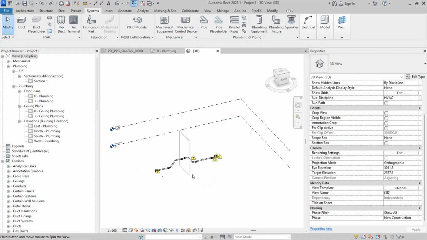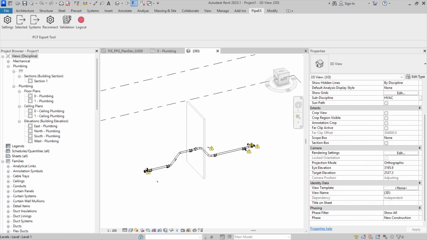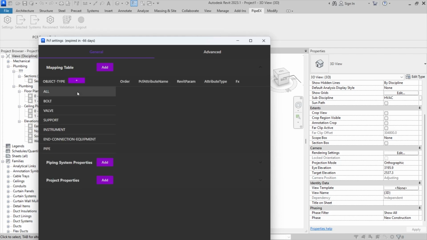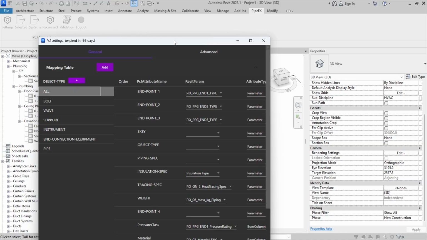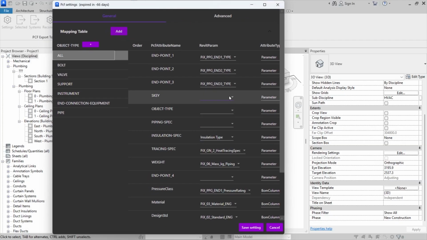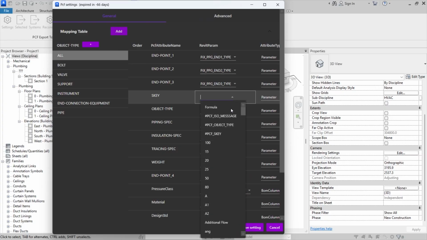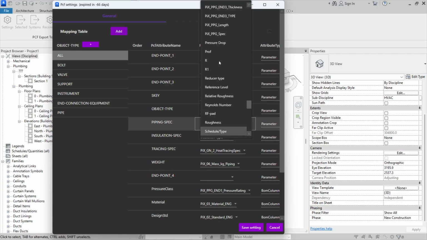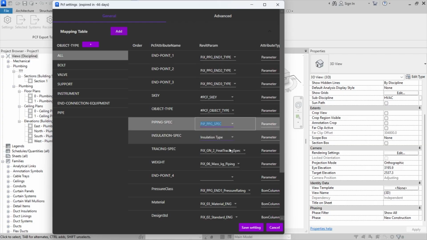And what I'm going to do now, we go to the tab, click on settings, we select the Pipex tab and go into settings. In the settings, we need to verify if all the attributes have been selected and they are matching the ones that we need. So here in my case, I still need to adjust the attributes for the SKEY and the type, and also for the spec. I just need to find it in the list. Yes, it's here.